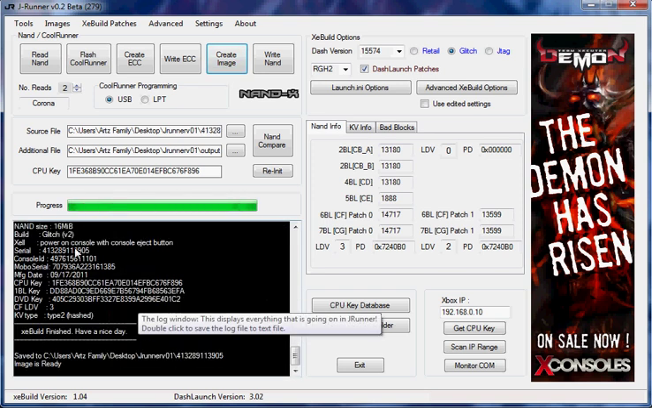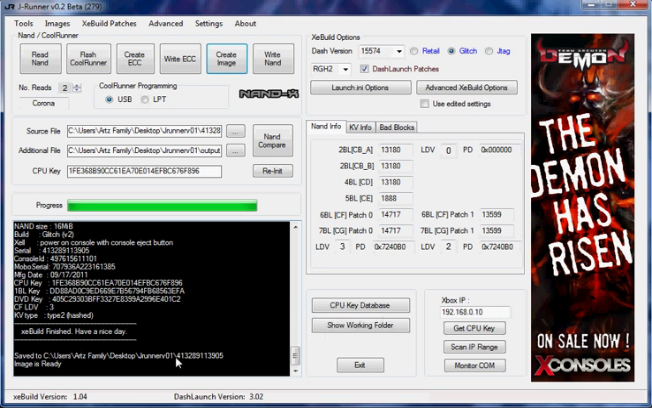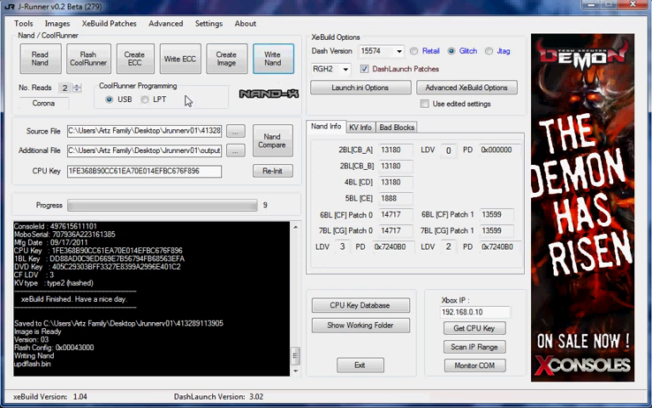You can see down here it goes through all of its stuff, and it says the image is saved and image is ready. So now we'll write that to the NAND. And this is going to be another bit of a wait here while this happens.